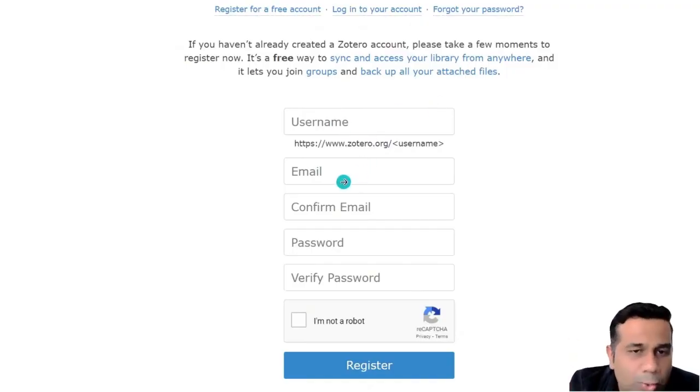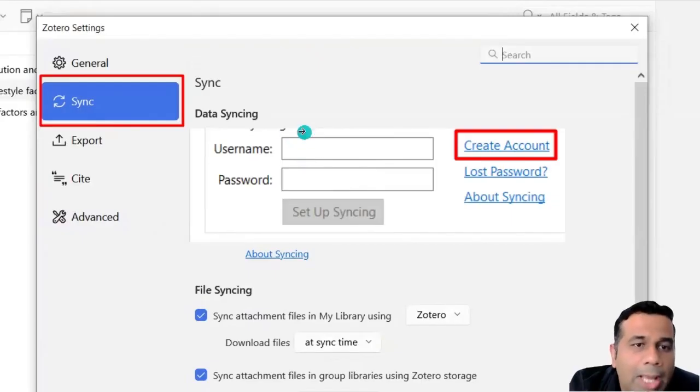Then another thing is you should remember the username and the password that you enter here, because you have to come back to Zotero after creating the account and go to this area once again, enter the newly created username and password here and click on setup syncing.